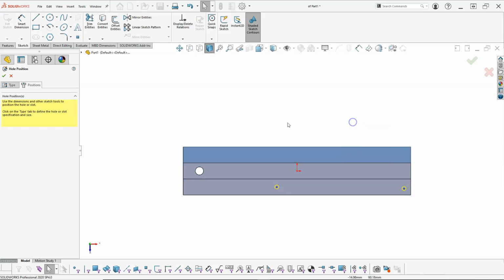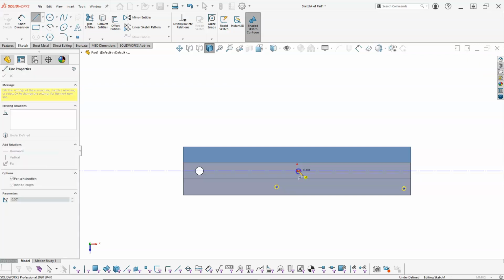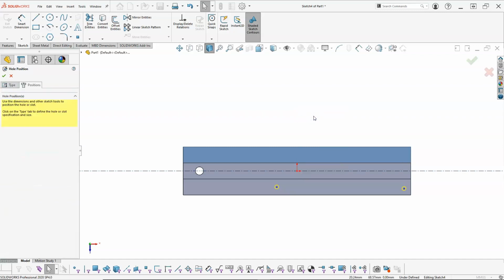We're symmetrical over the horizontal this time, so if I go up to center line, tell it that it's horizontal infinite length, then I can place it on the origin. And if I miss the origin, right click, select, get out. I can always just drag that center line back to the origin, or hold down the control button and select the origin and the center line and make them coincident. All right, but if you can get it that first time, it's a time saver.